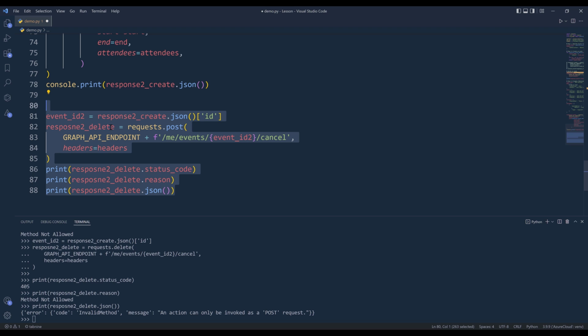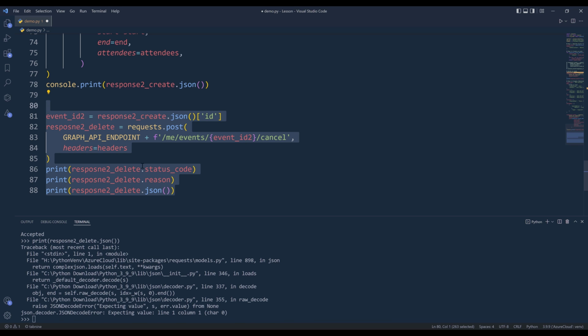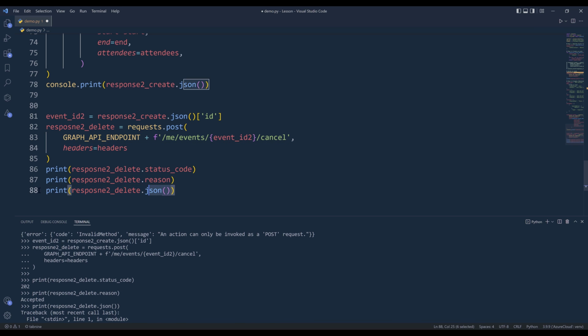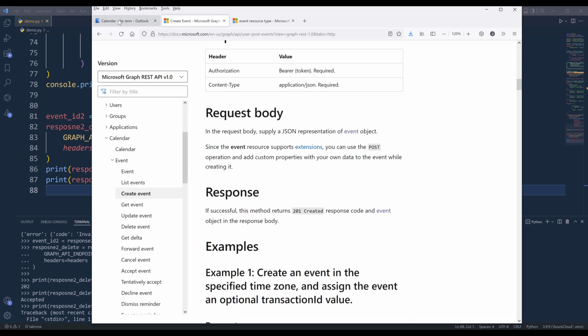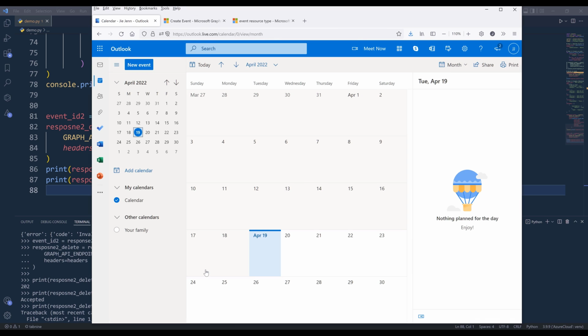Right, so let's try again. I'm going to run this code block. And this time, the response is not going to return anything, but I'm getting the status code 202, and the reason returns accepted. Now going back to my calendar, and I can see that the event is completely deleted and cancelled.